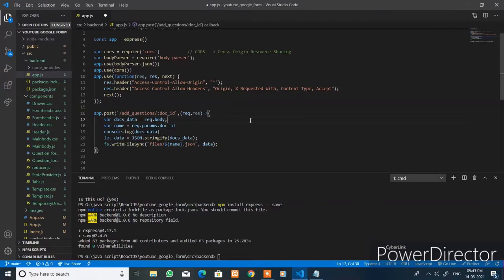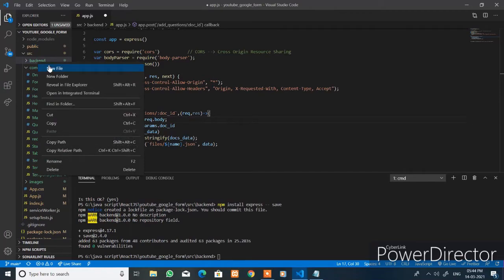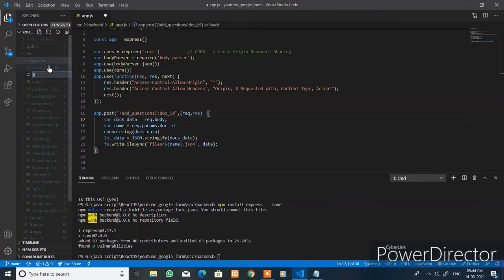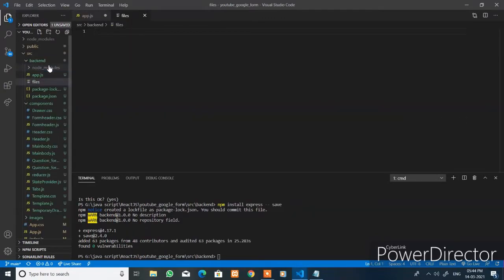Now we make the first API, that is the POST API, where we can save the data into a file. Inside that backend folder, you just open one more, new, and name it files, where all the data will be saved. Oh, that should be a folder.